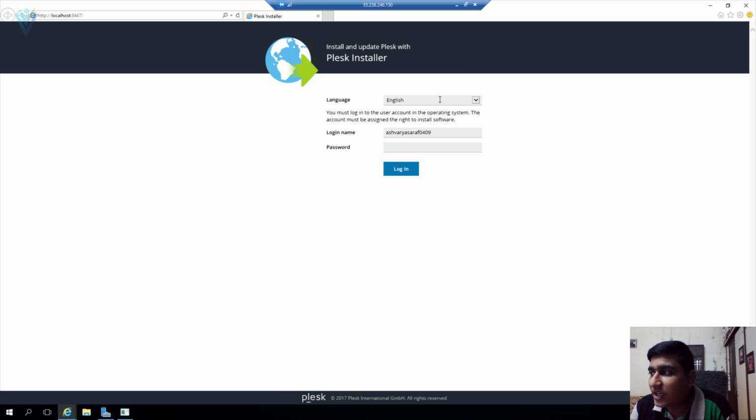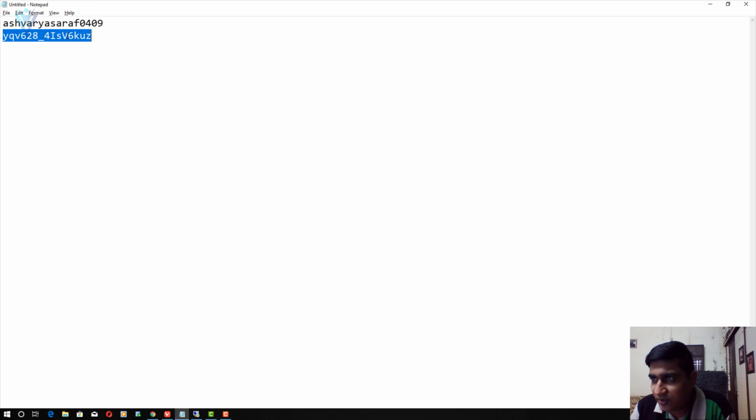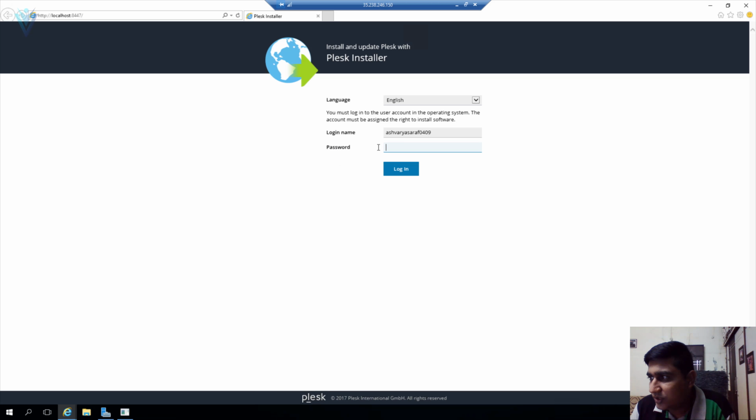Here you need to select your language. I'm fine with the English language. You need to provide your login name, and then you need to provide the password. So let me quickly copy the password, and the password is available inside our notepad. So I'm going to copy this, and then I'm going to paste it just here.